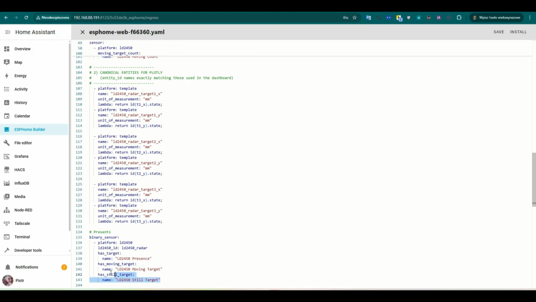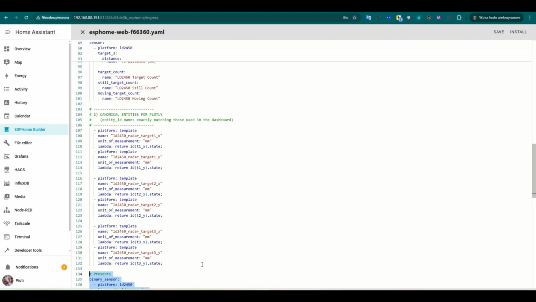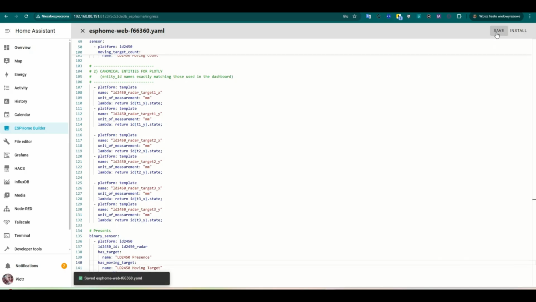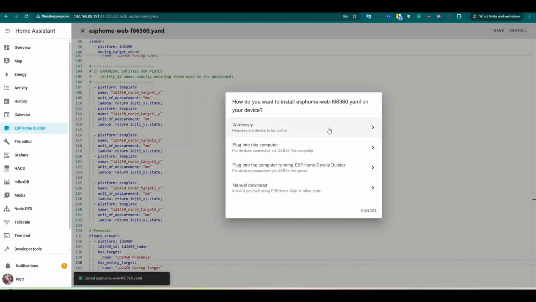Finally, we add binary presence sensors provided by the LD2450 component. These sensors indicate whether any target is detected, whether at least one target is moving, or whether a target is standing still. They are especially useful for simple presence-based automations where only a true or false state is needed, without relying on positional data. Once the configuration is ready, we click Save and then Install.